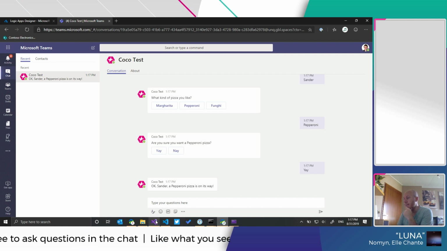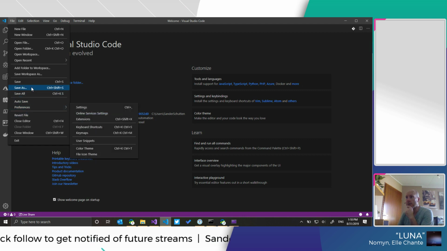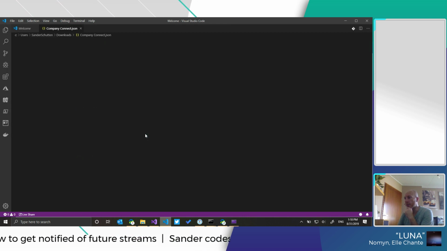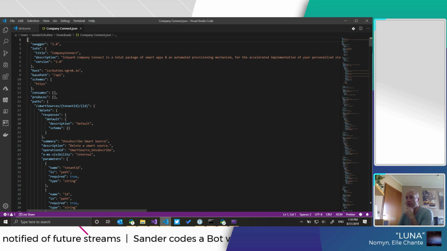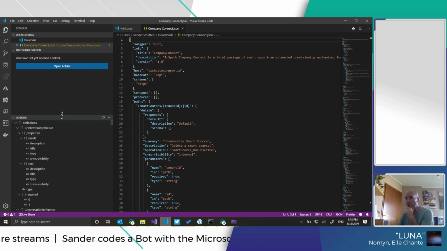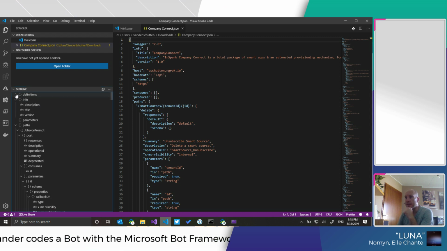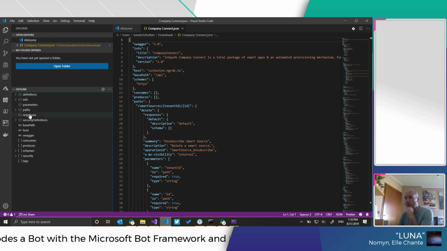So let's add an action so that we can start a new conversation from the bot without the user initiating the conversation. Therefore, we're gonna create a new trigger. And to do that, we're gonna open up our Open API specification. Let's view the outline. And first, let's close everything.